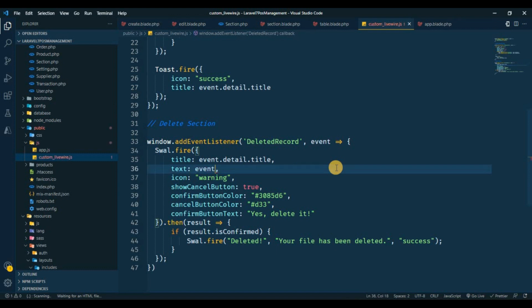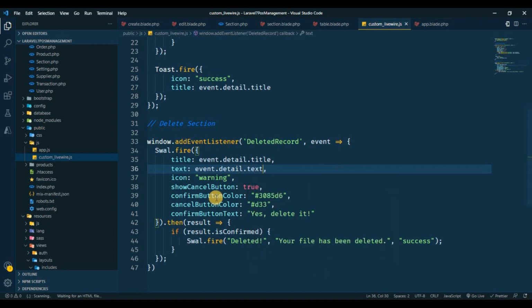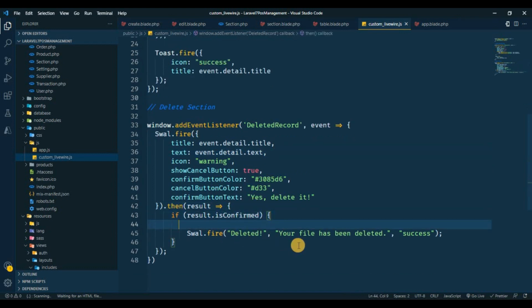Say remove the event detail text. Okay, and remove this one also. No, just leave this icon here. Okay, correct. So now here is the part of the left hand.